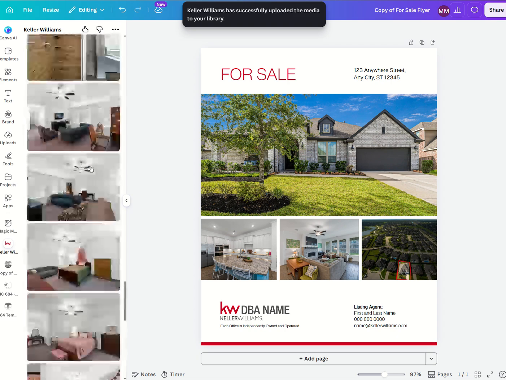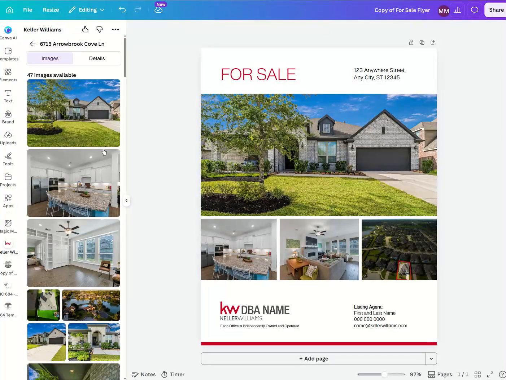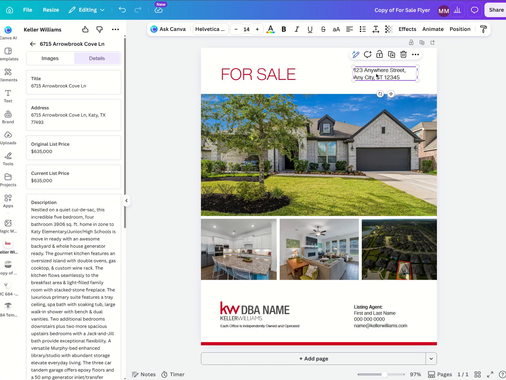Next, if we scroll back up on the left-hand side, we've got all the photos, but remember, we also have the details. So we've got all of the property information here. On the right-hand side, we've got a text box, right? And if we want to, we can, I don't think we can click and drag that. Yeah, we can. So what we're going to do is click on this text box.